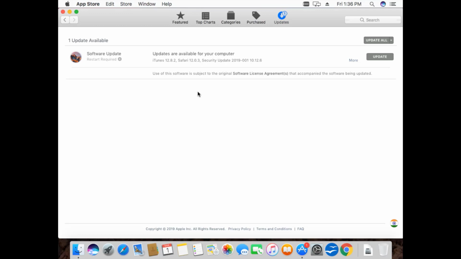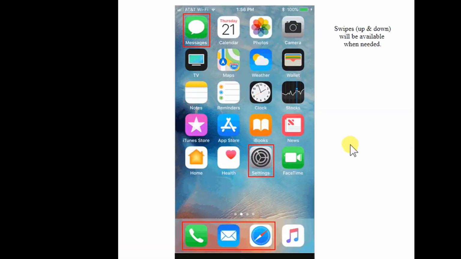Similar to that, the update is also available on mobile devices. For that, I'll take you to another screen where I can show you how you can get back your Safari on your mobile device as well. So now I'm on a mobile device emulator. You can see this screen.